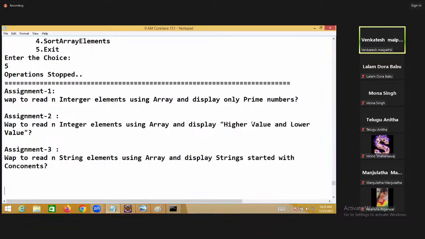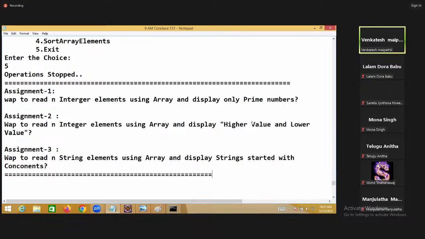Read some 10 strings. Among that, display which strings started with a consonant. Every time you display those 10 strings, and among them you display the consonant ones. You can see the output. All of you understood the questions?